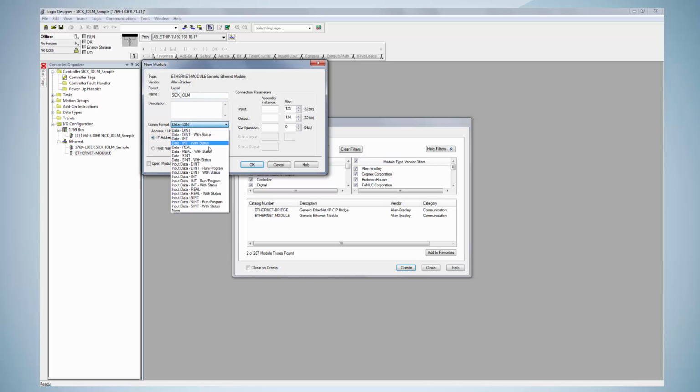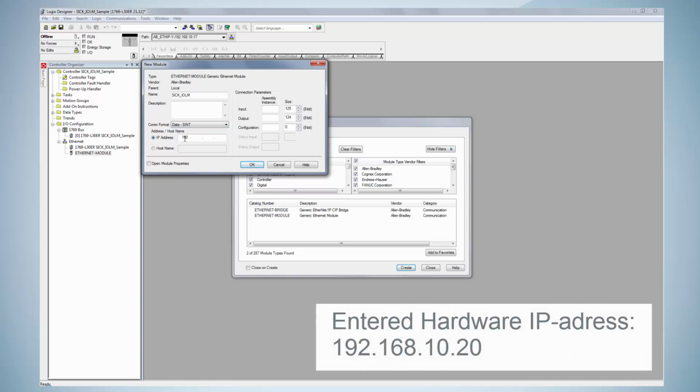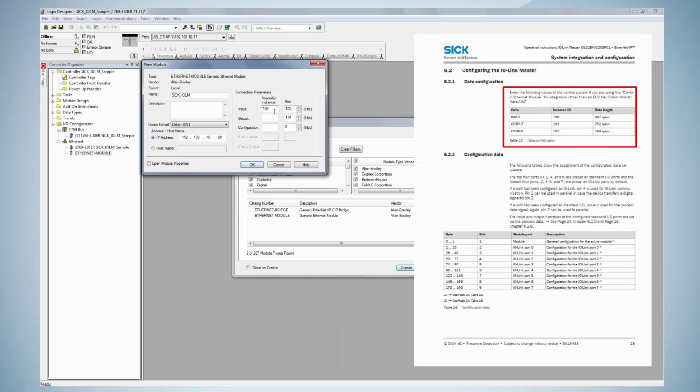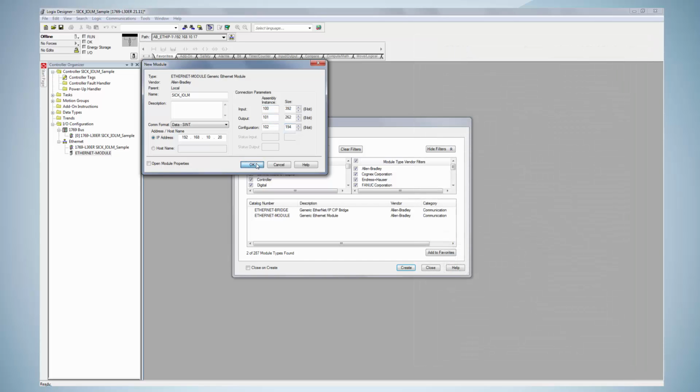The COM format needs to be data short integer. The IP address is the manually entered address into the device. In this case, it is 192.168.10.20. The instances for input, output and configuration need to be entered manually. These values can be found in the manual. These values are fixed and predefined by the IO-Link Master. Press OK to finish the configuration.